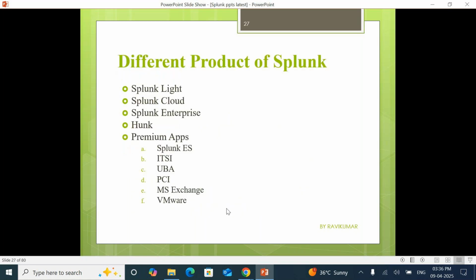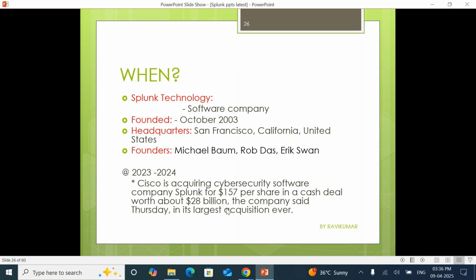Next, Splunk started in 2003. Actually, they started with three people, sir. These are three friends, working for one company with different technologies. Every day in the afternoon, they used to meet at lunch, sir. Okay, this is a small story of how Splunk came into the picture.